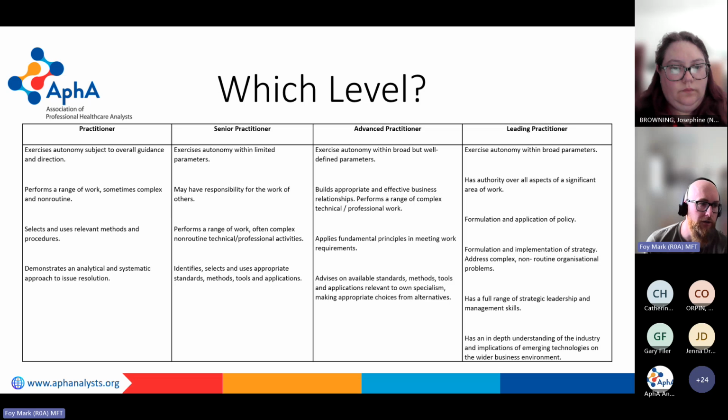So again, if you just talk about the top one, a practitioner is responsible for themselves. Senior might be yourself and a couple others. Advanced is more, and then leading is, you know, accountable for large groups of people. I'll just leave that on for a second.